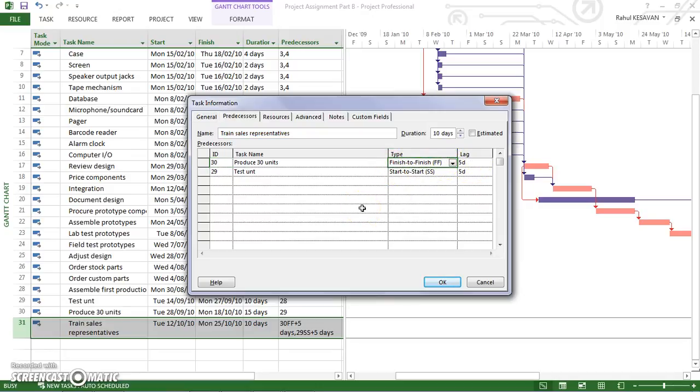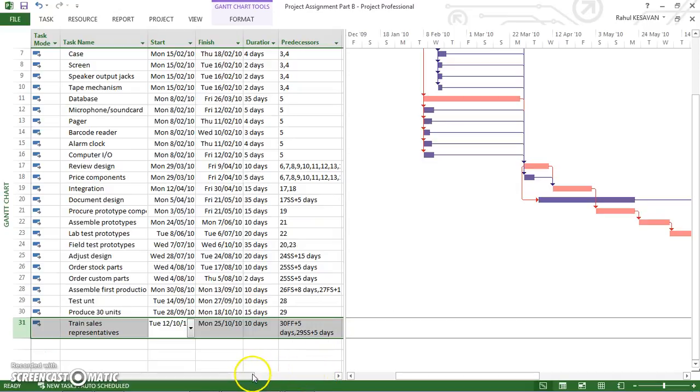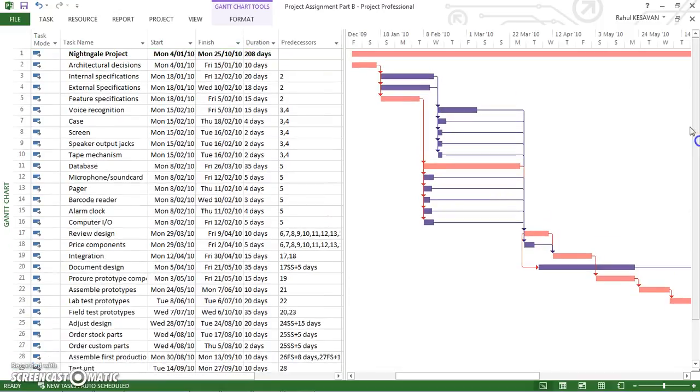But it's also written that train sales representatives could begin 5 days after the start of test unit and complete 5 days after the production of 30 units. So you just have to click on this ID, write 29, which is just above the produce 30 units, which will automatically show test unit, and you set the start to start at 5 days. Click on OK. That's how you do the implementation of the lags. Then we do the crashing activity.